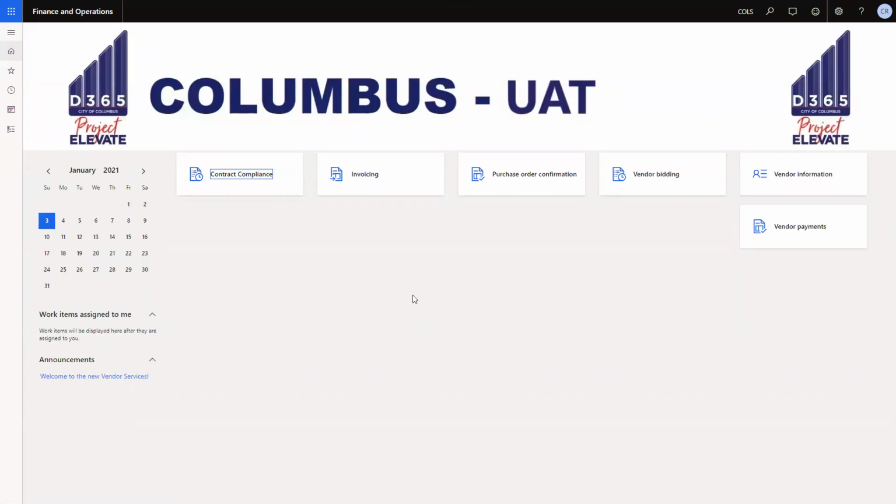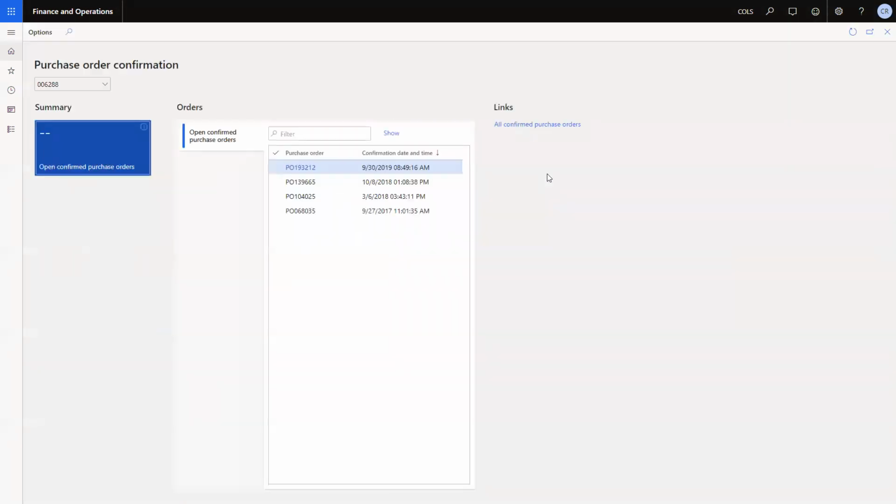The next thing that we'll take a look at are purchase order confirmations. When the city issues a purchase order, we will send an email with a PDF version of the purchase order attached. In addition, vendors can log into vendor services and look at open confirmed purchase orders through this menu option. To obtain further detailed information, simply click on the purchase order.